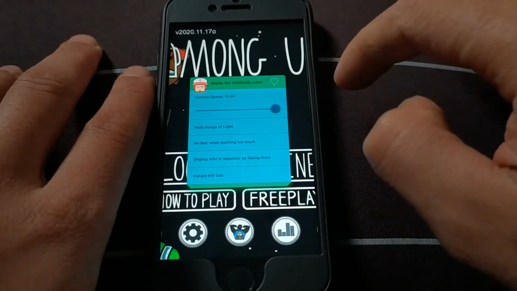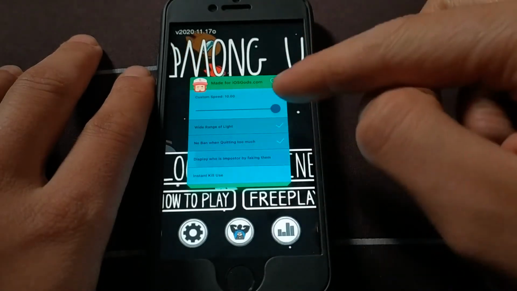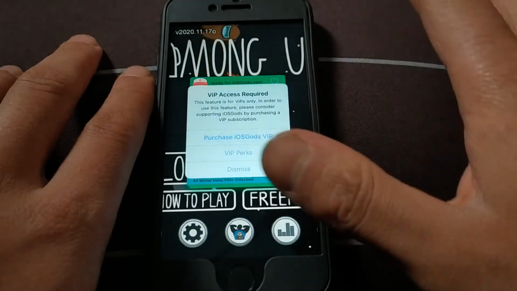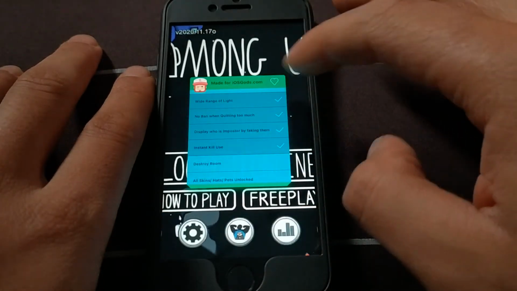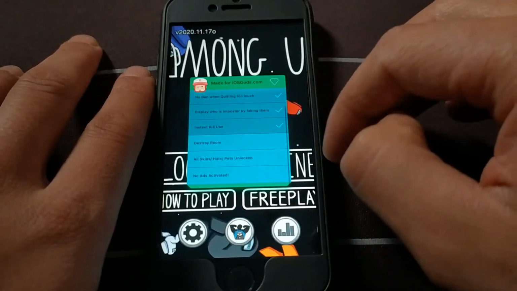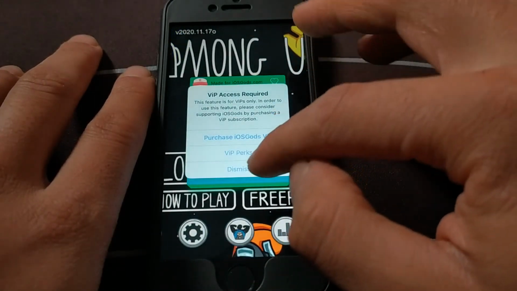There are some features that require a subscription to the VIP version of iOS Gods. As you see here, the last three options need VIP version. Alright guys, if you want the VIP version, just go to the iOS Gods website. Of course you can sign in to your account in the game.